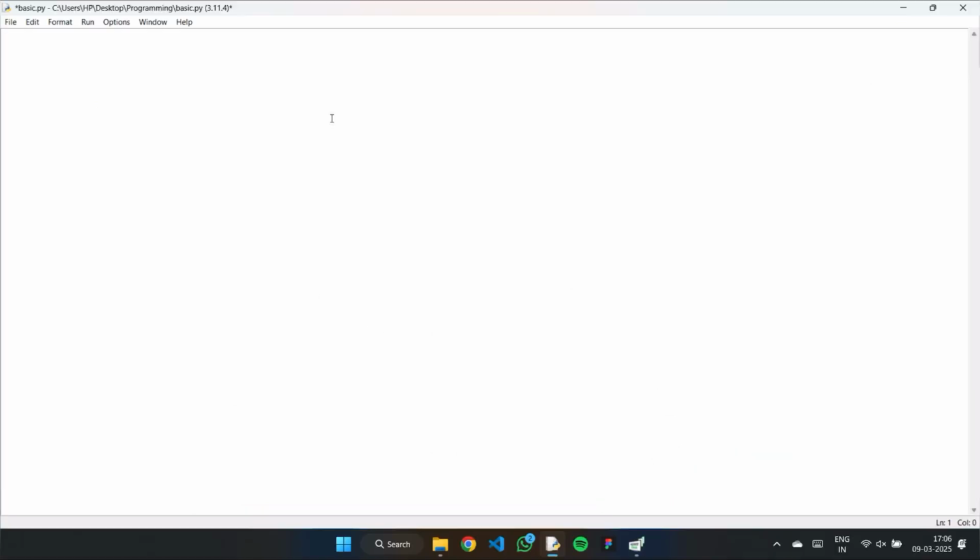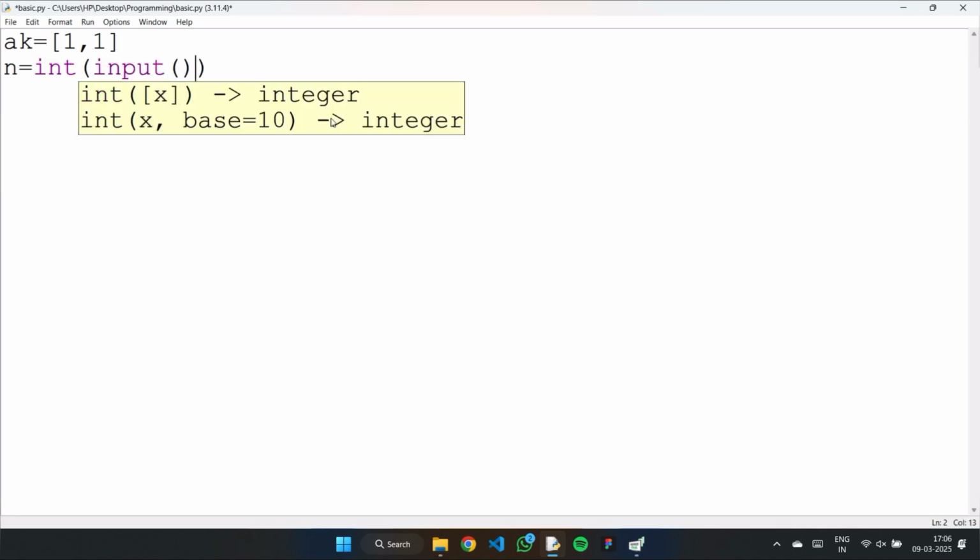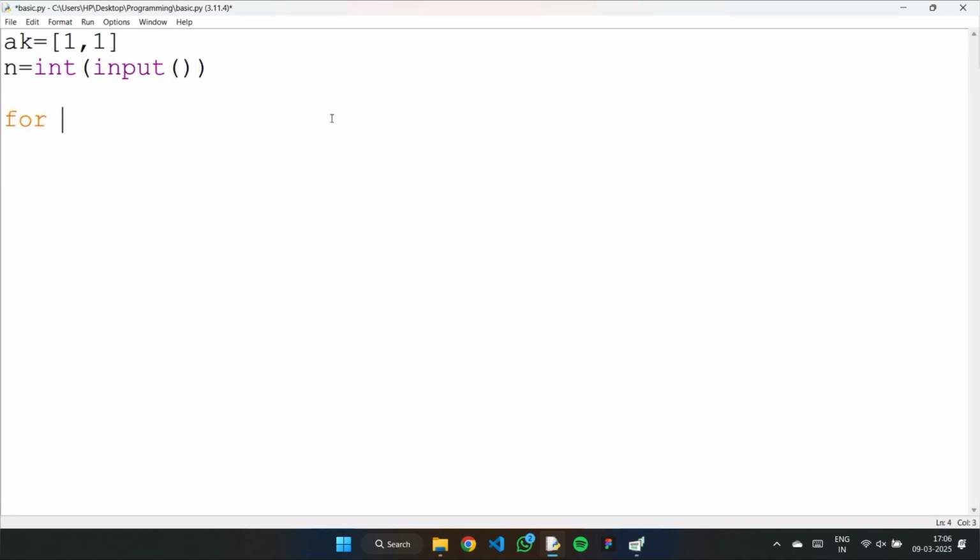Okay, we start with the Fibonacci sequence. I have a list called AK. Initial values are 1, 1. And I'm just having a user input as n is equal to input of. Okay, for how many times do I need to run this for loop? For i in range of n minus 2.